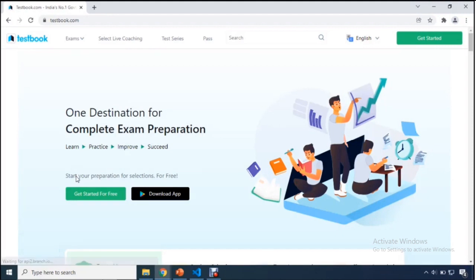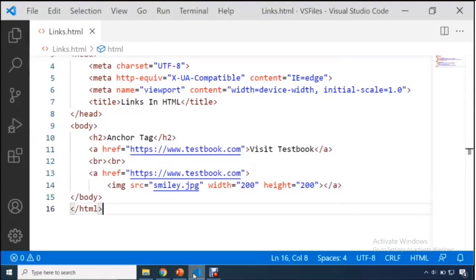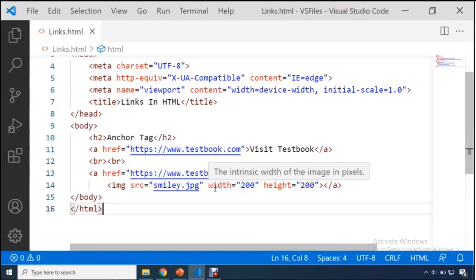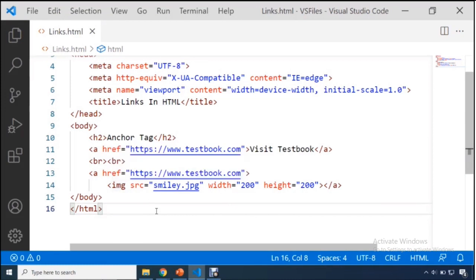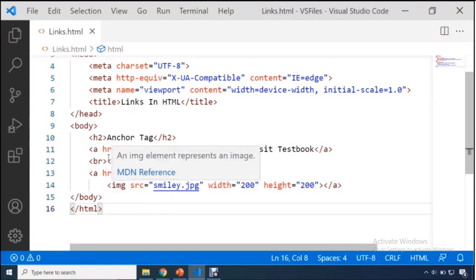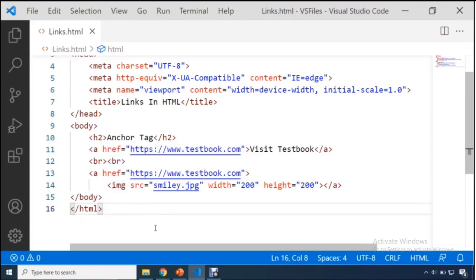So not only can we convert text into a hyperlink, we can treat an image as an anchor tag as well. All you need to do is use an anchor tag, and within that anchor tag, you specify an image and you are good to go. So here you can pause and practice. Try to execute these two concepts and then proceed further with me.